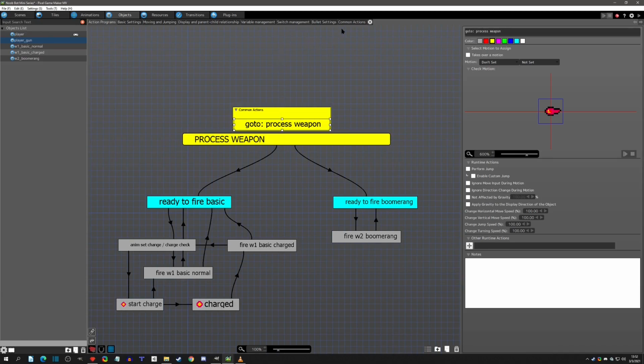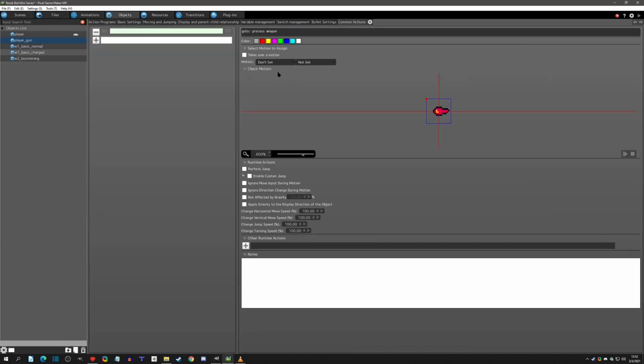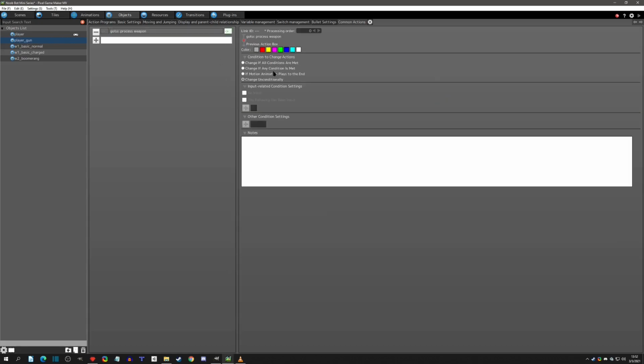All right, so now how do we use this common action? Well, the first thing is we'll just do some normal housekeeping stuff. We'll make sure that not affected by gravity is checked. But the key to this is we want to make sure that we dead end it.